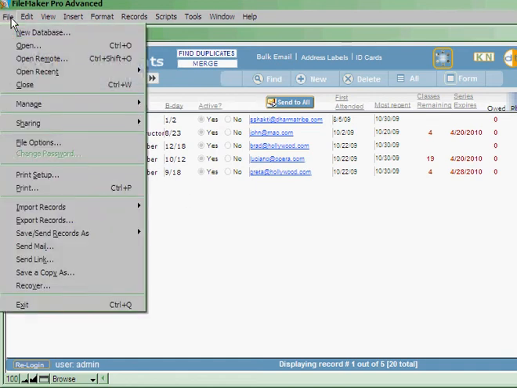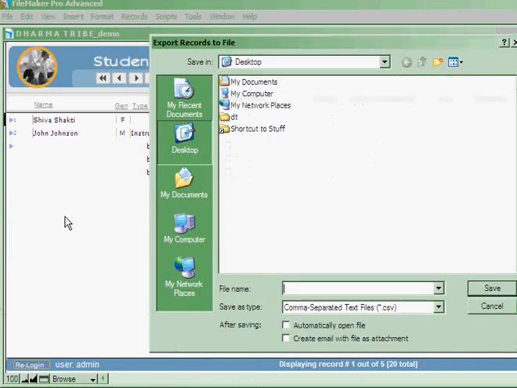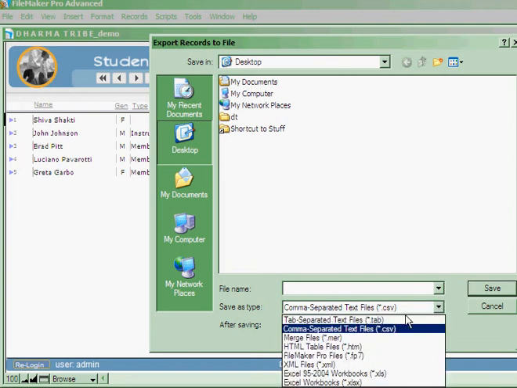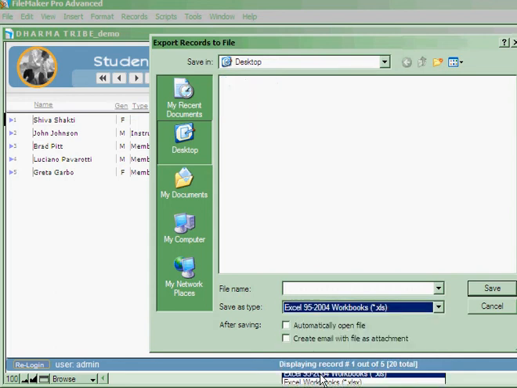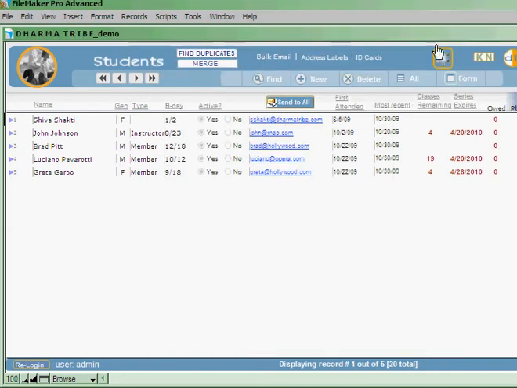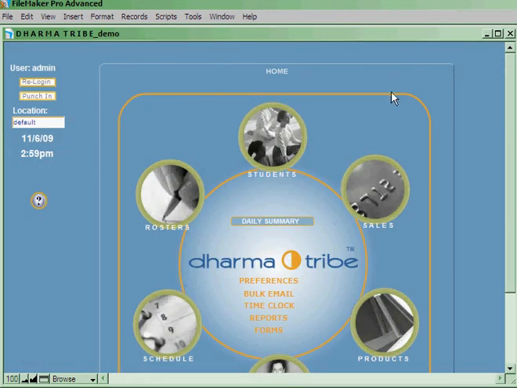Now you can print this report by going up to the File menu in FileMaker and going to Export Records. And you can export your records like you would a normal file in all these different formats: HTML, XML, or Excel. So you can export your information from Dharma Tribe to another third-party program that you might use for further record keeping. Let's go back to the reports page.